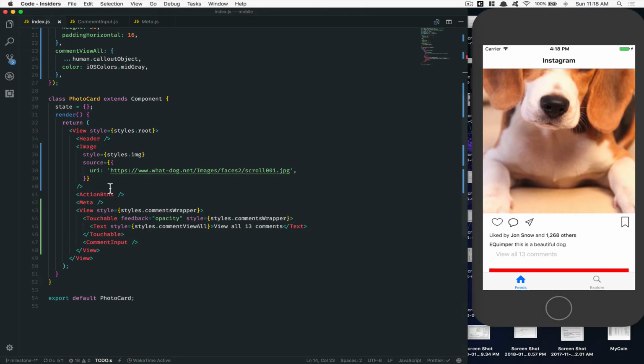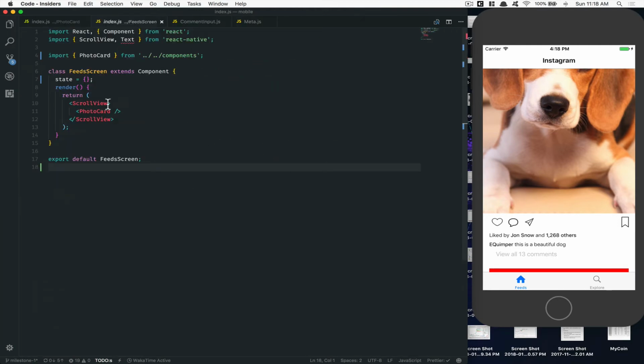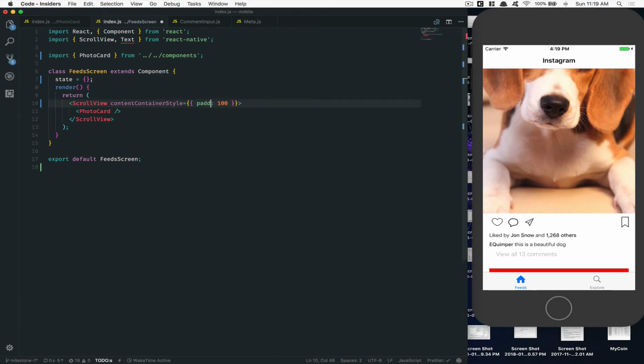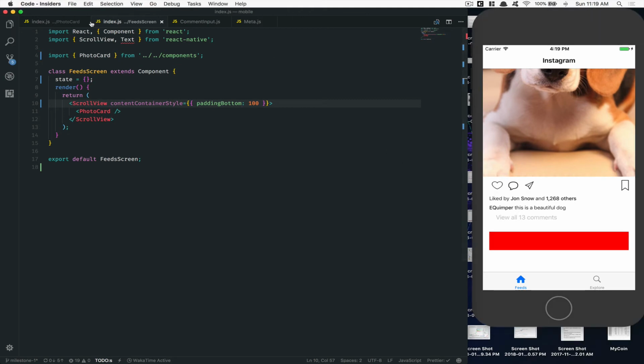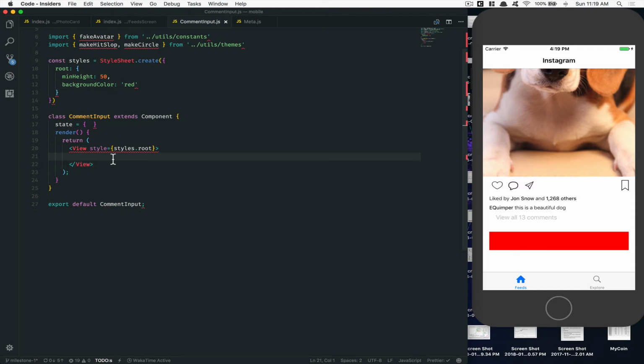Now I'm gonna just go for now inside the feed screen, right there, inside the scroll screen. I'm gonna just say content container style, and I'm gonna say margin bottom. I'm gonna say 100. Padding bottom. Okay, I just want to scroll and see my stuff, so okay. Command input is gonna be really simple. We need finally here the avatar and here the input.